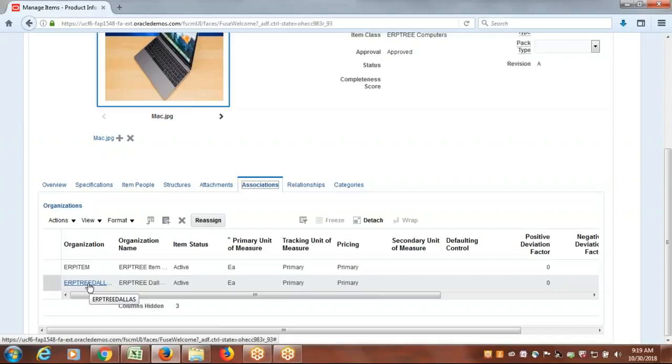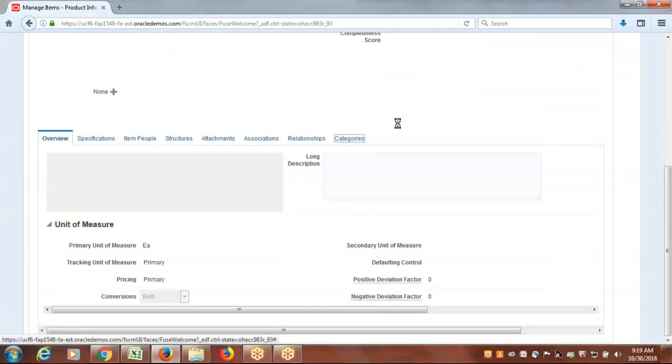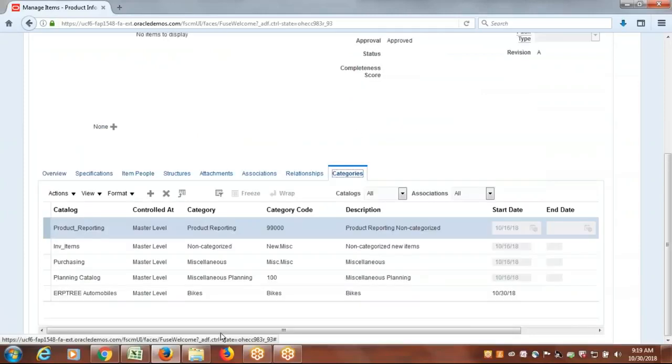If it is controlled at item master, automatically that would be defaulted to the actual inventory also. You click on this actual inventory, dollars. So the item which is associated with this dollars inventory, here if you go to categories, the same would get defaulted. We didn't assign, we only assigned to the item. Item means it would be at master, so that is getting defaulted to the actual inventory also, because it is controlled at master level. See here, this ERP3 automobile set is controlled at master level.